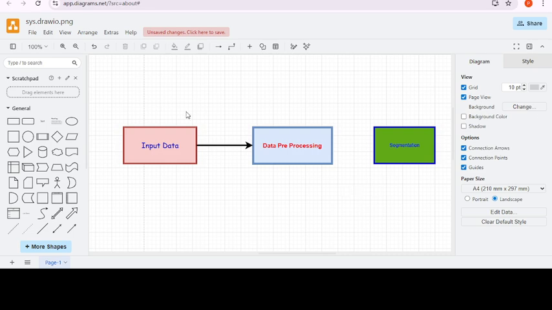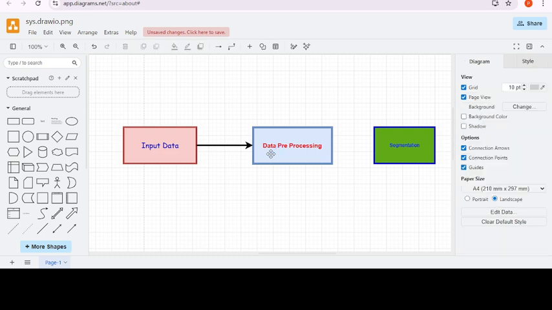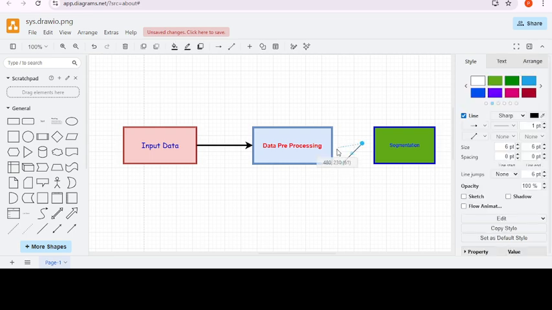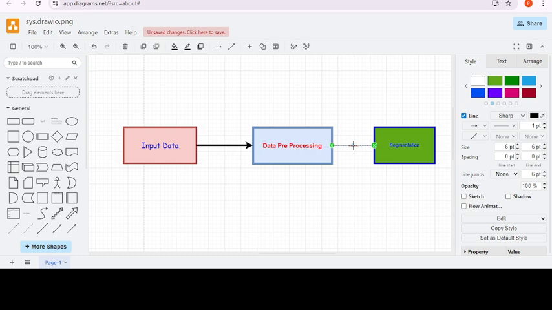Now again, you find the arrow. For example, if I take a normal line, simply click on that. Sorry, backspace. Then simply connect these two. If you want to connect like this, then make it bold.